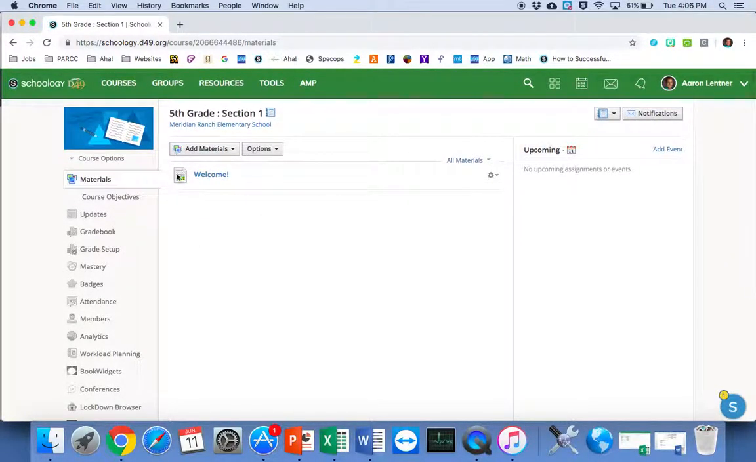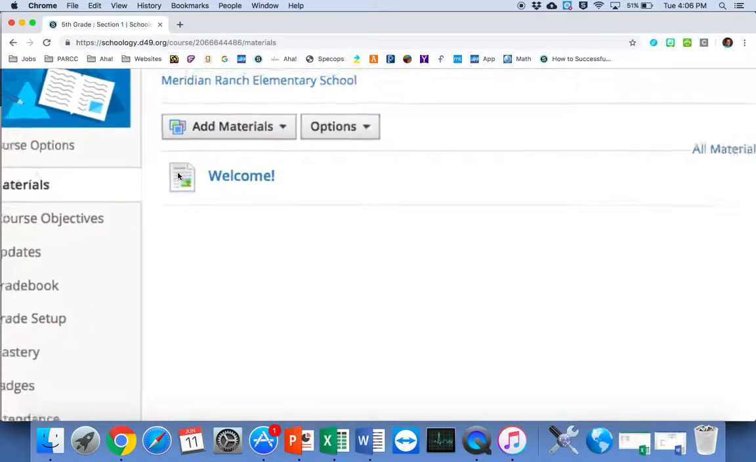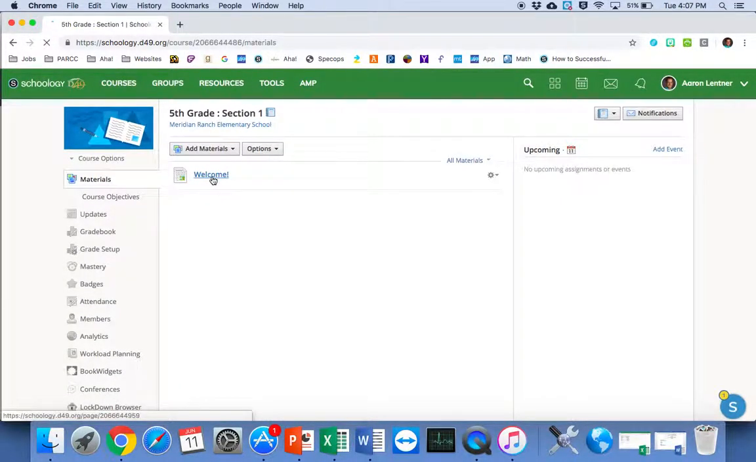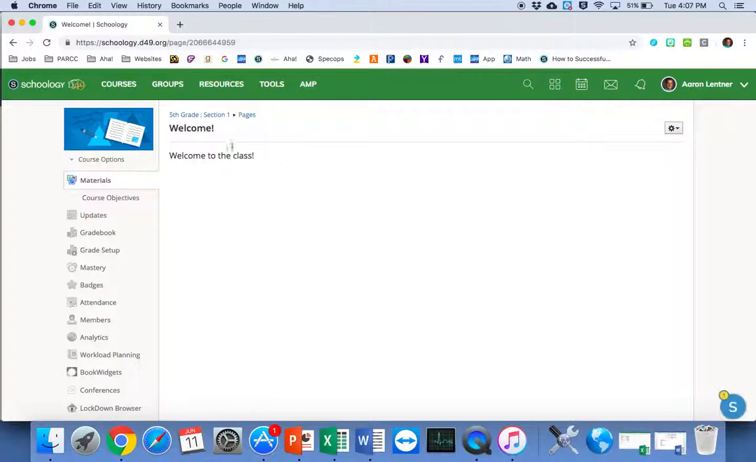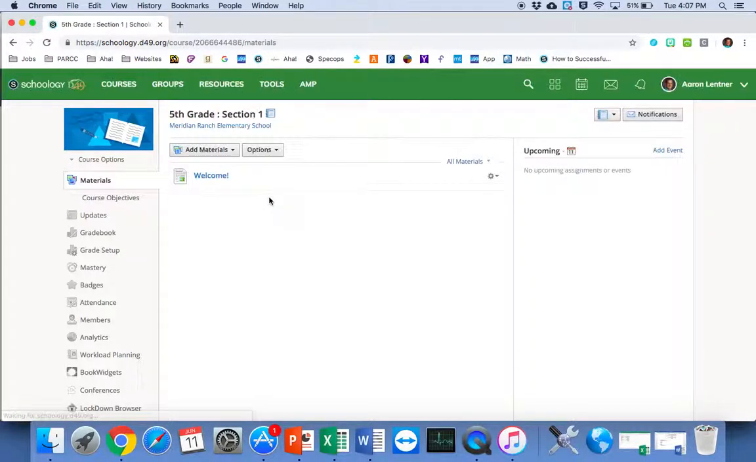So it has the little icon to the left that shows that it's a page, has your title, click on it, and there's the message that I gave. On those pages, you could add YouTube videos, links, different color fonts, different sizes, all kinds of information. But you would obviously want to use the page when you're just giving information.